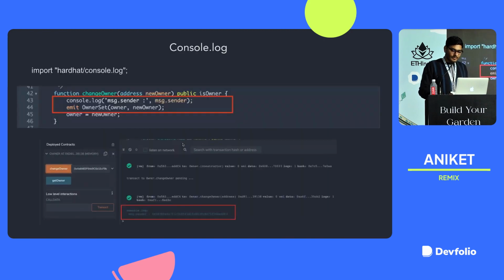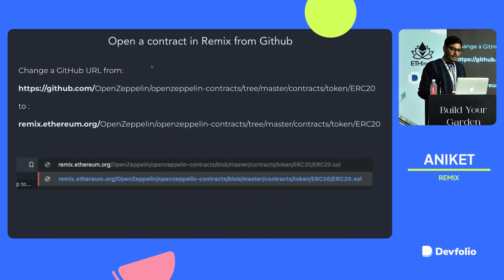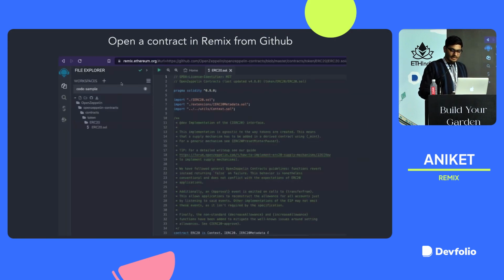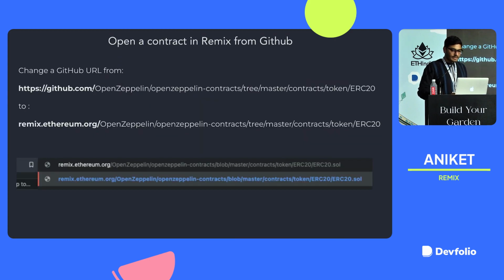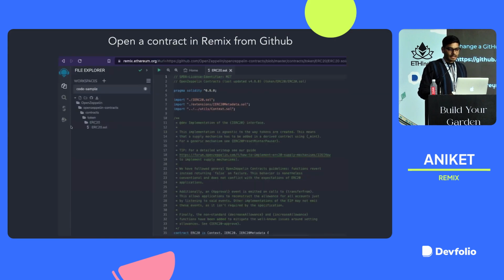And there are some random features that Remix supports, like console.log. And then you can load a contract from GitHub to Remix just by changing this URL. You can see that I have just updated github.com to remix.ethereum.org, and it has been loaded here.